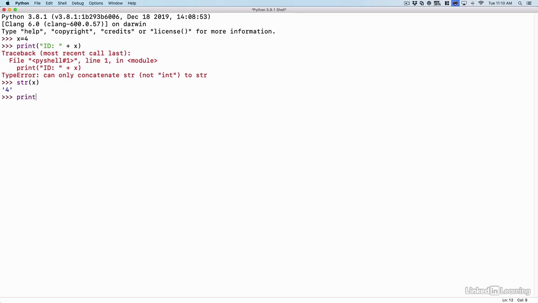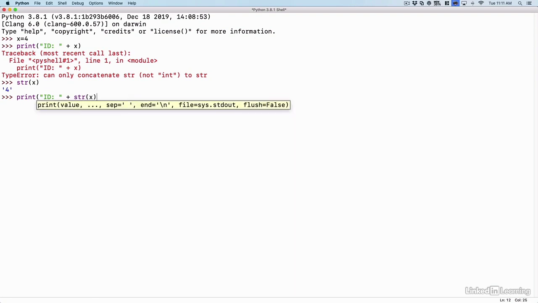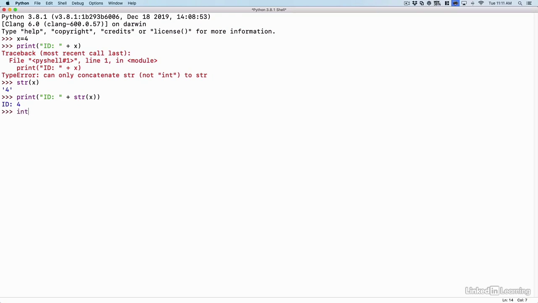I can say print, open parentheses, again, I'll do a quote, "ID colon space", close quote, plus, and I want to give the string value of the variable x. I'll say str, and in parentheses, I'll say x, and then I'll close my parentheses for the print function and press enter. And now it says ID colon space 4. Perfect. We could also get the integer value of a floating point data type. We could say, for example, int for integer, open parentheses, 3.14159, close parentheses and press enter, and it's going to come back and say the integer value of pi that I put in there is 3.